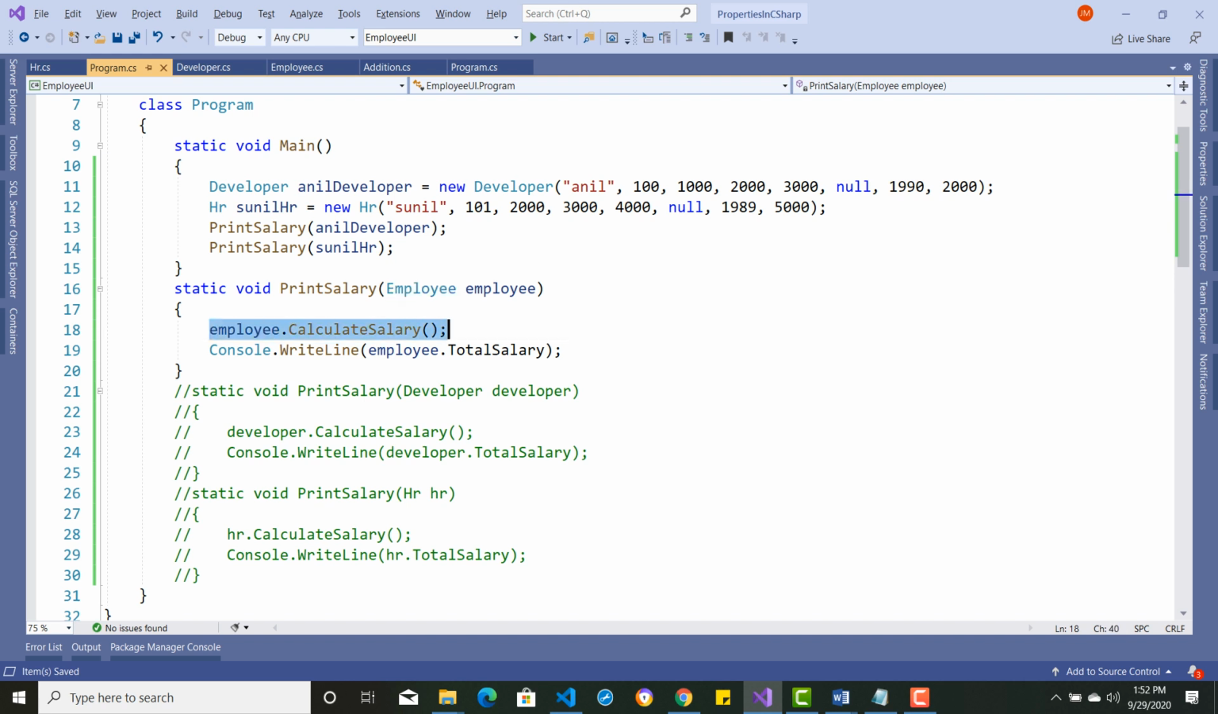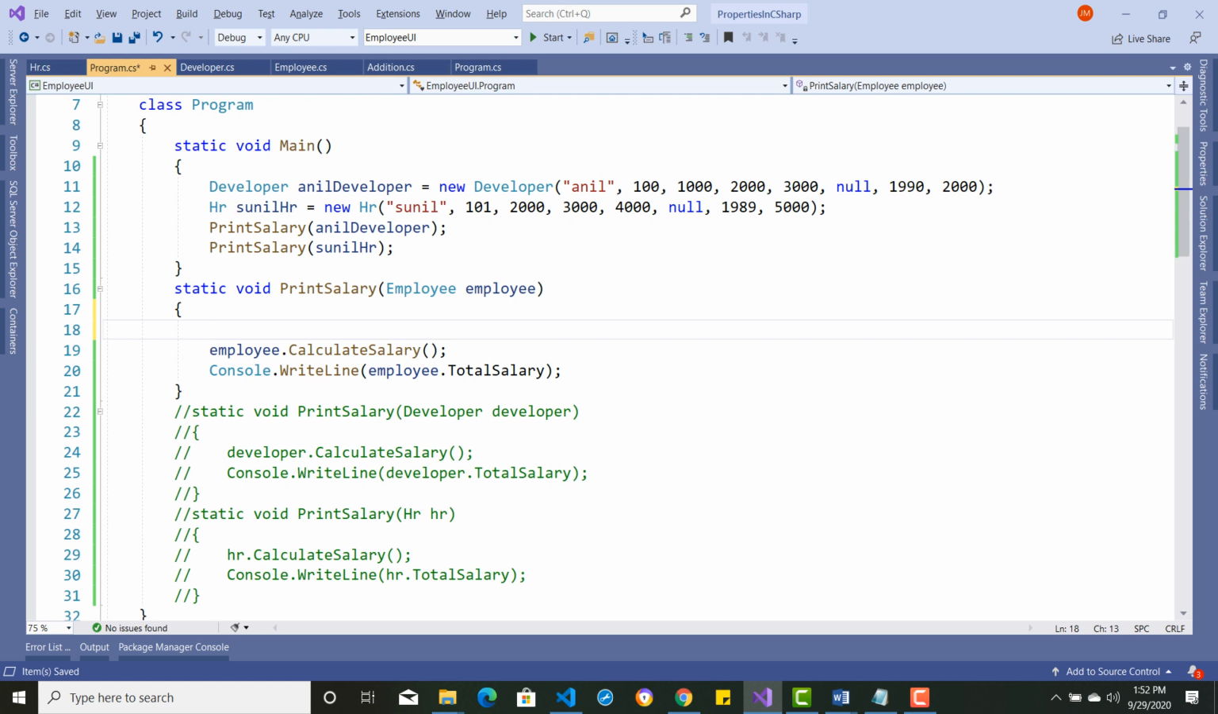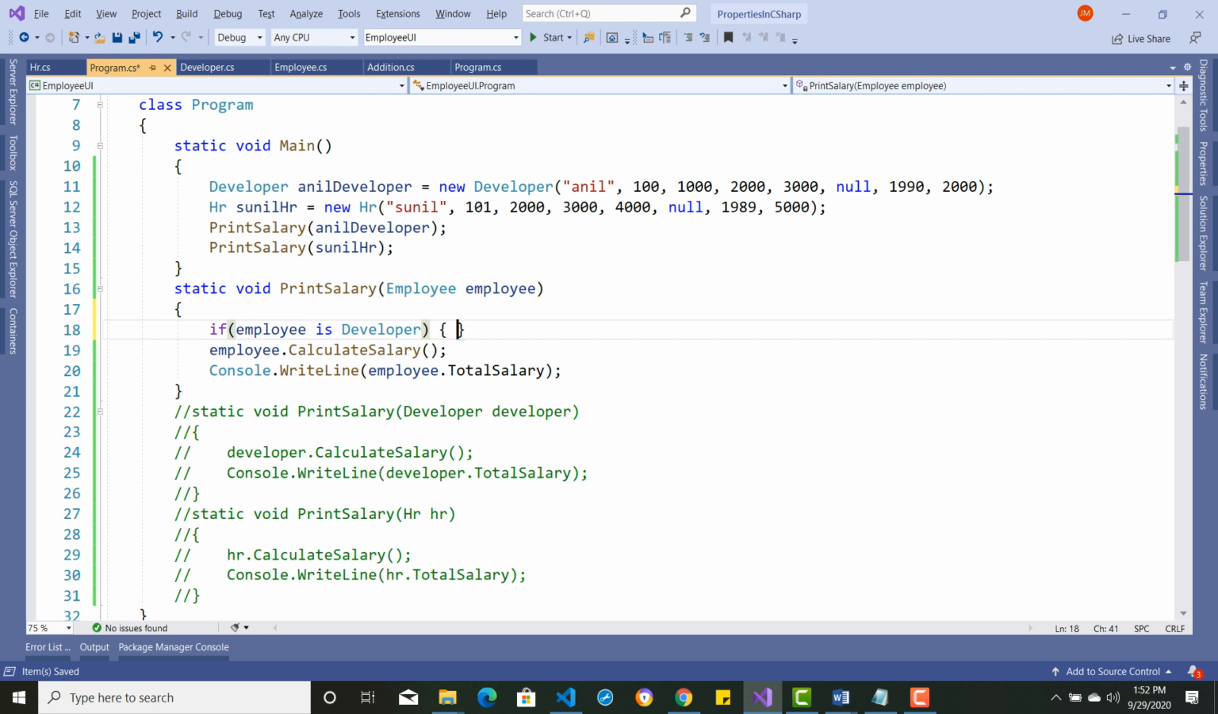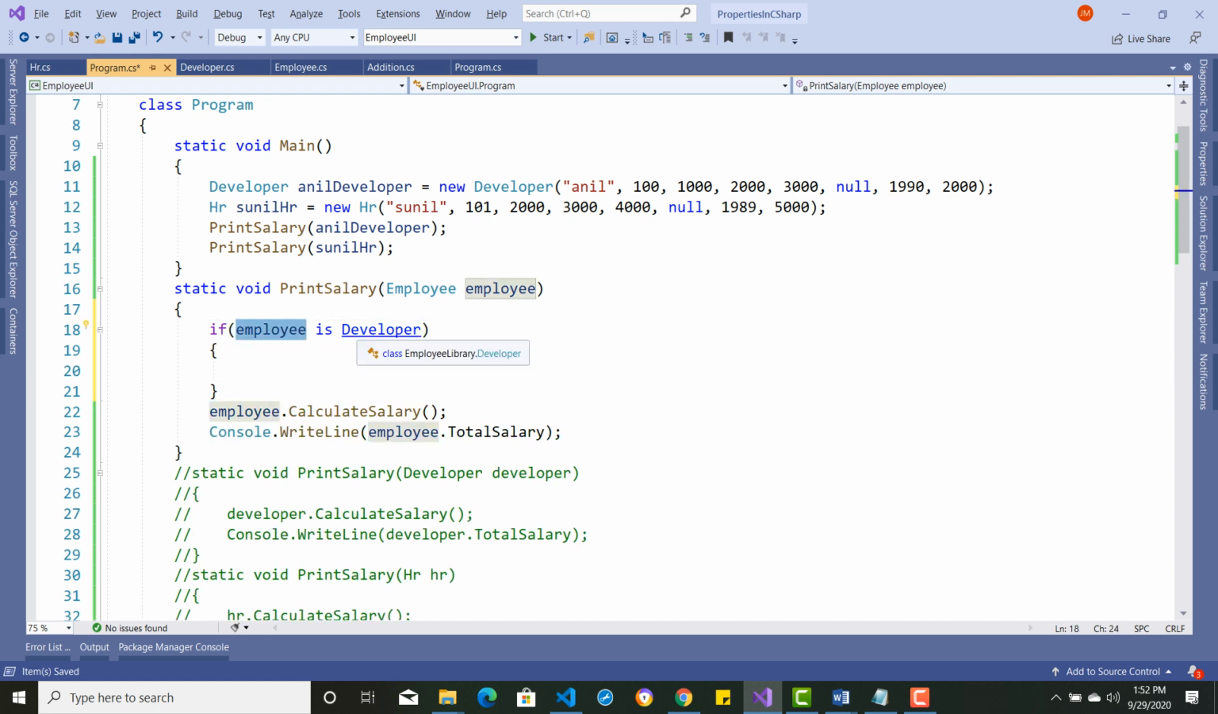In order to solve this problem, I can tell you another way. Check out whether its reference is of type employee or not. And this you can do easily using the is operator, and you can check if employee is an instance of actually type developer, that means employee stores a reference of a developer type instance. You can check this, the is operator is bound to return true or false.